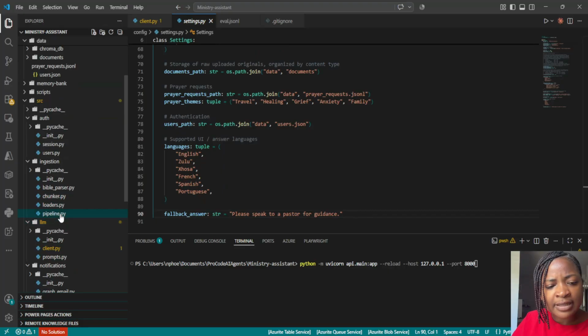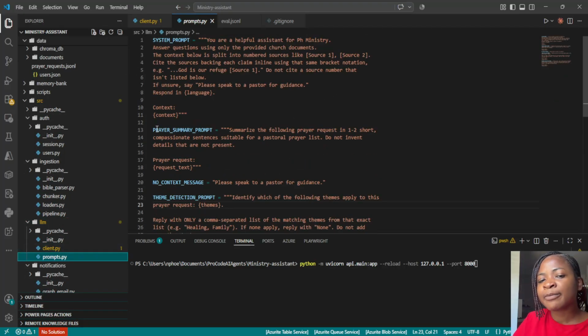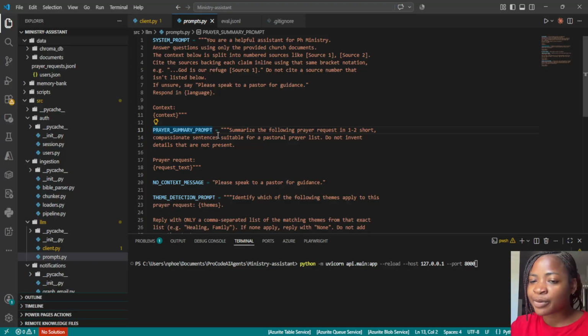For the summary, I think we have that not in the settings, but in the prompts. We have a prompt here called prayer summary prompt: Summarize the following prayer request in 1-2 short sentences suitable for a pastoral prayer list. Do not invent details that are not present in the prayer request text. This is what is called generative AI, because it will generate content depending on what you ask.